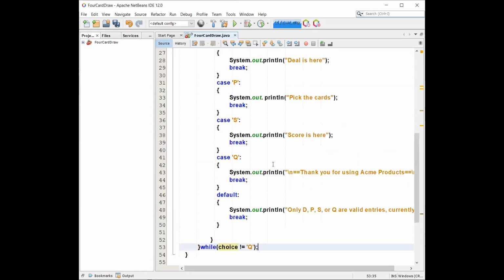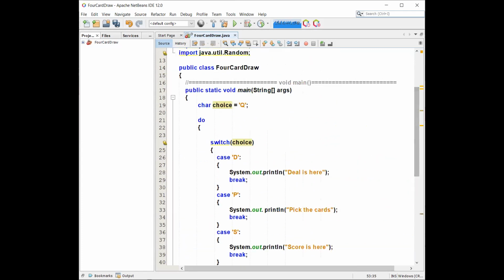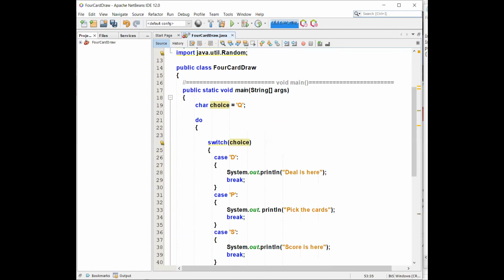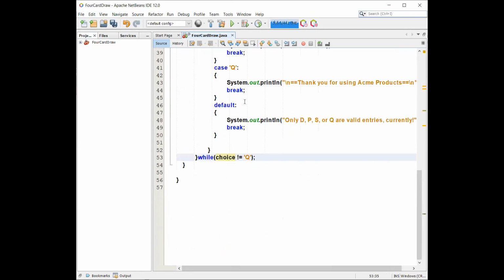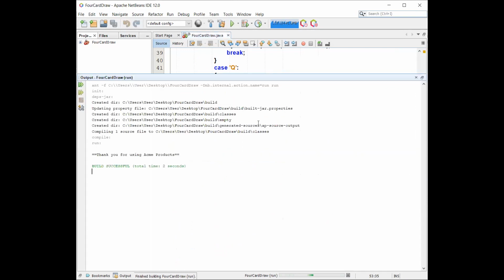All right. So I think right now it should run and give us our exit message if we have everything put together right. And it does. You can see here it says thank you for using Acme products. So that's good.